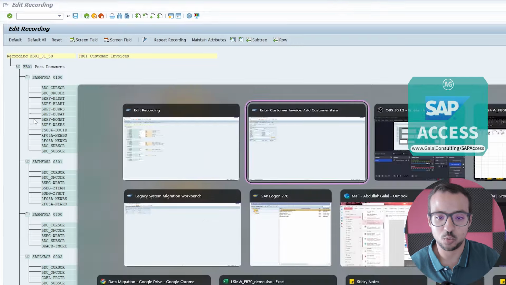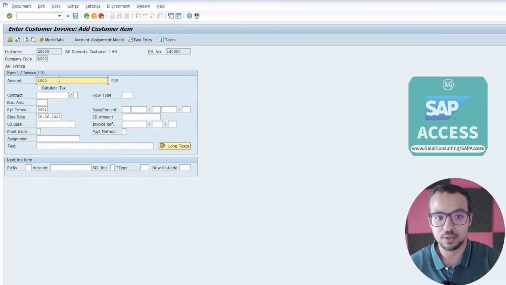So now let's get back to FB01. Now you understand the idea that every posting key has a different screen, so the recording is unique per each posting key. And this is the thing I wanted to mention about FB01.